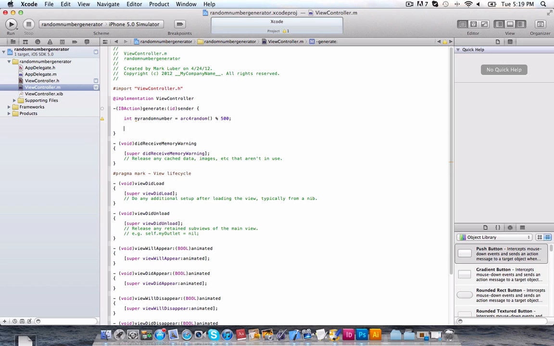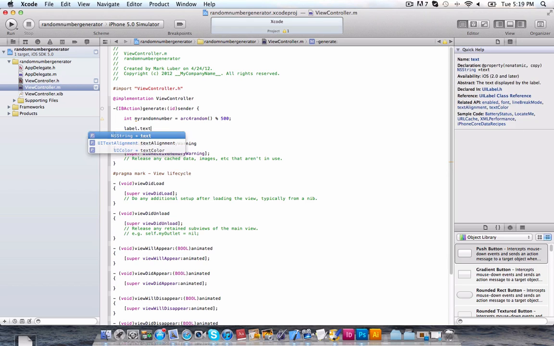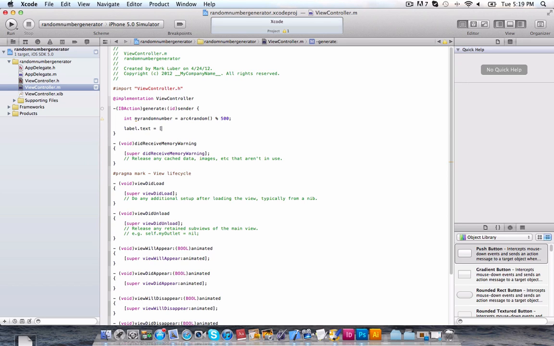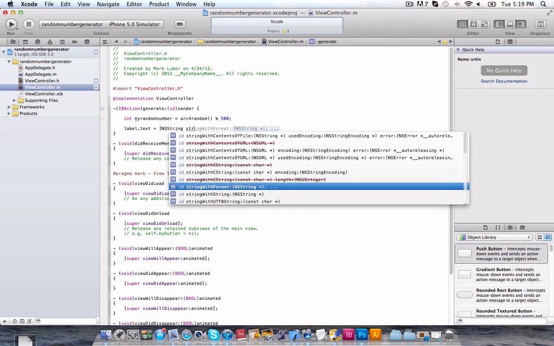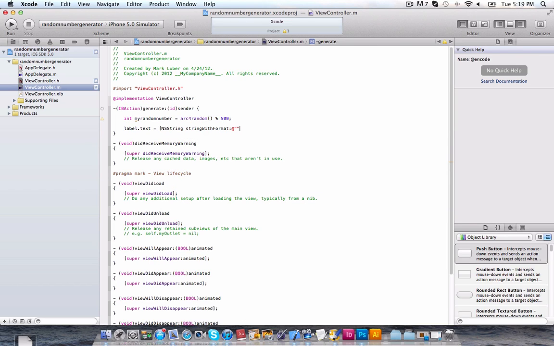What we're going to do now is display our random number in a label. So we're going to do label.text equals, space, bracket NSString stringWithFormat, at, two quotations, and inside those quotations we're going to do "my random number is" and then %i. With %i, that means we're going to display an integer right here. And then it doesn't know what that integer is yet, so we're going to do comma myRandomNumber. So now it knows what to display. That's simple enough. That's all we need here.